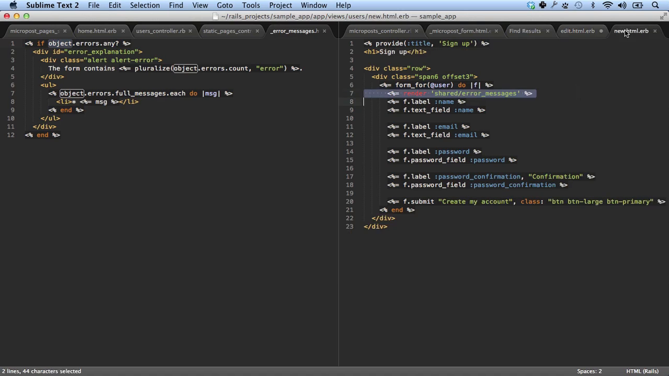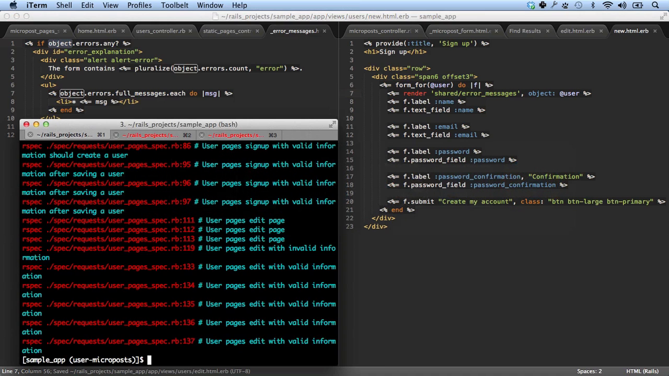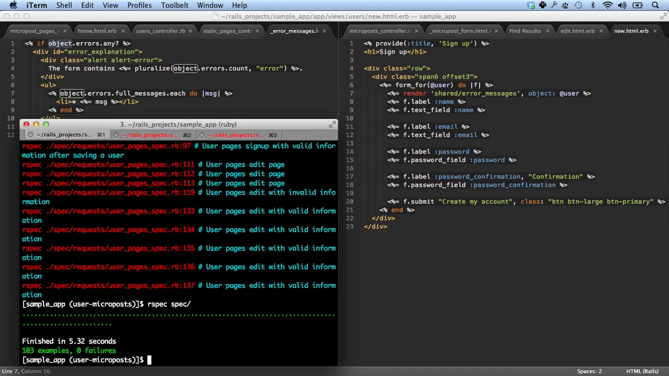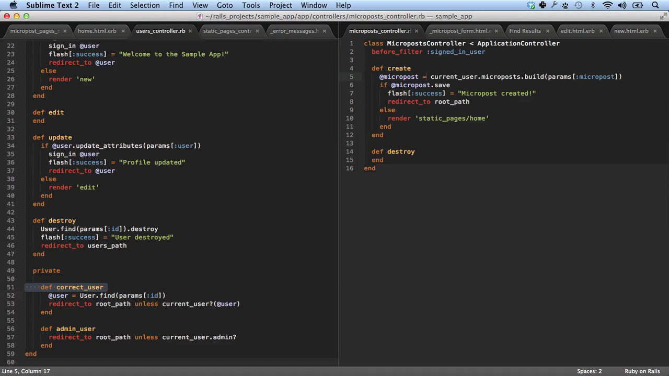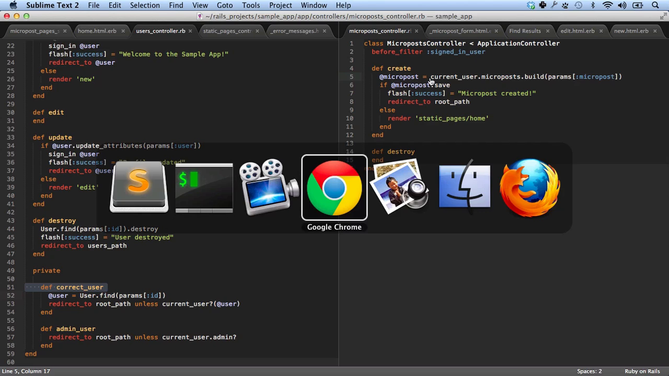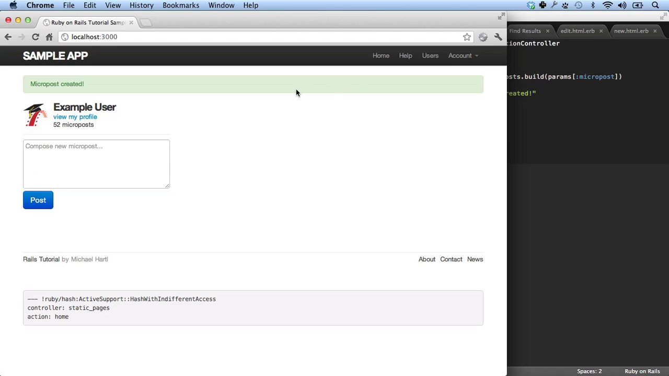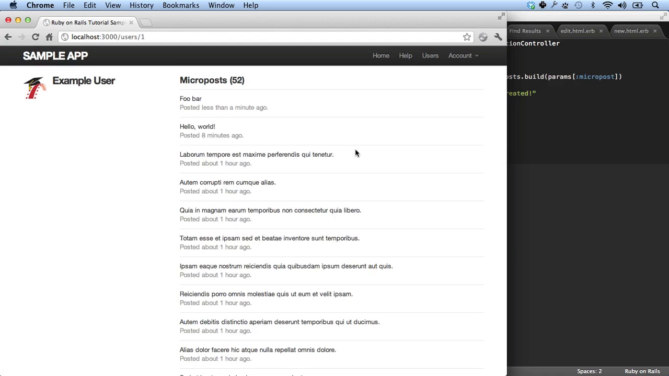Over here, the same thing. Now let's go back and see if we're green. Great. Right, we saw that our test suite is passing, and if we go to the browser, we can see that everything's working. And so at this point, our micropost creation is complete.